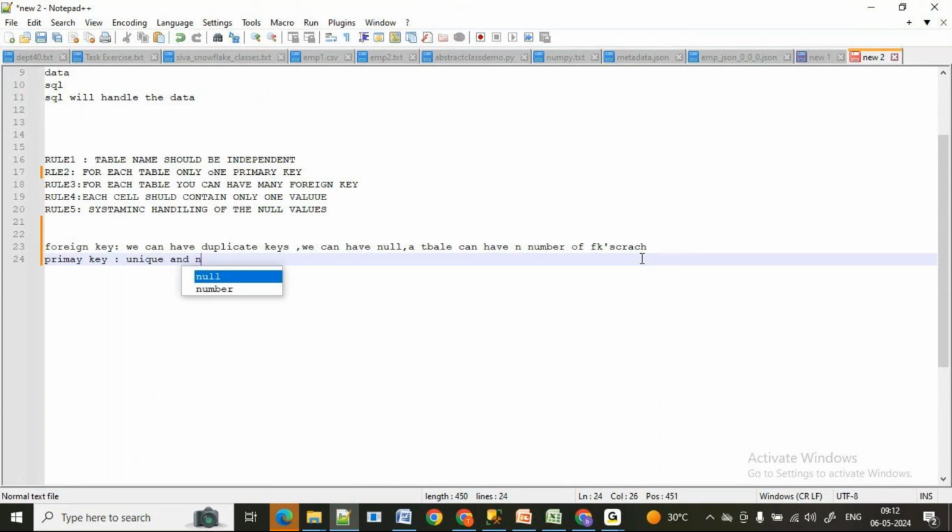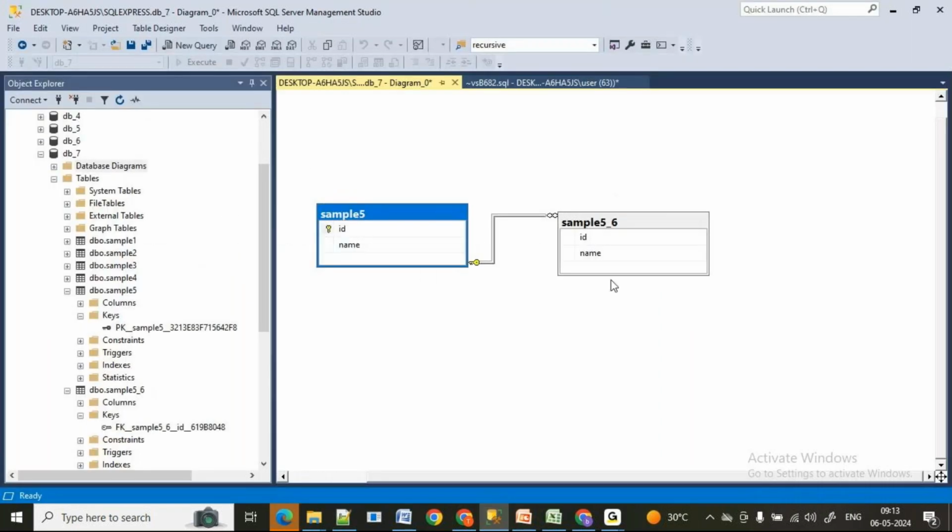Unique and not null values. Okay, remember this one. That is why this database diagram is showing this one. This you might not see in Oracle or some other databases, but this you can see in SQL Server.